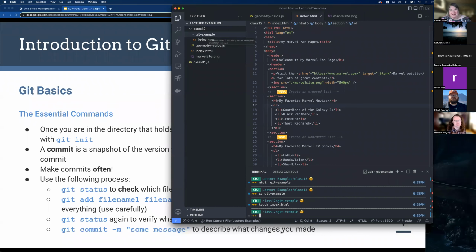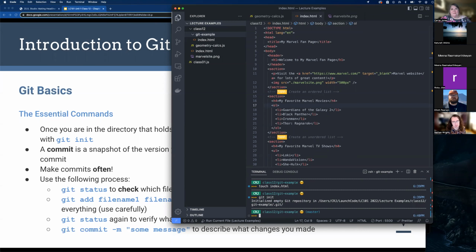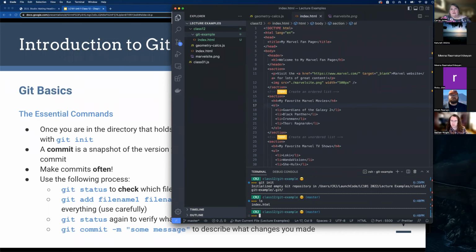Make sure you're in the right directory before you do it. But once you do, you just do git init, and it'll say initialized empty Git repository, and it gives me the whole path of exactly where it is. And you can see that it's referencing this .git file.